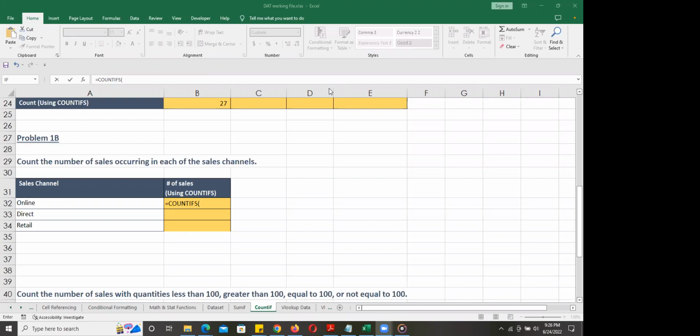Let me see. I got criteria 1, right? Yes, criteria 1 is the sales channel, which is online, direct, and retail. Am I right? Criteria 1 is the sales. Hold on. We are looking for criteria range 1. Criteria 1 is sales.